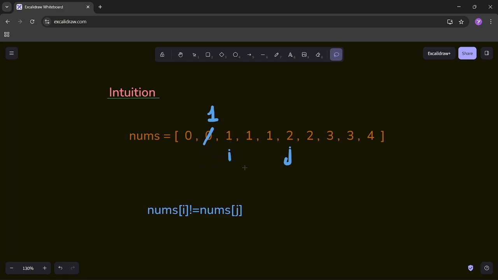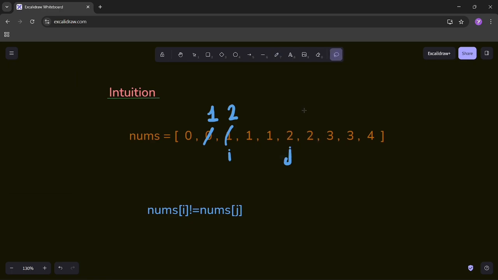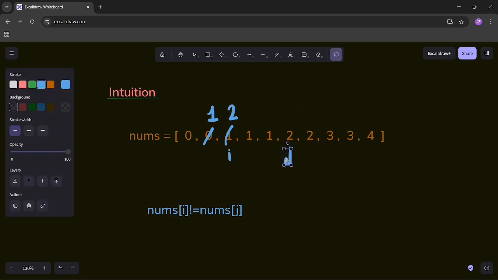And then we're going to replace this number into nums of j, which is going to be 2, right? So now here we get 3 unique elements, which is going to be 1, 2, 3, right? And now we're going to move our j pointer one step forward.